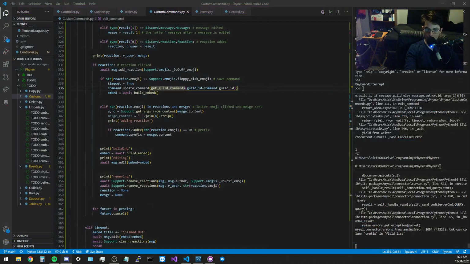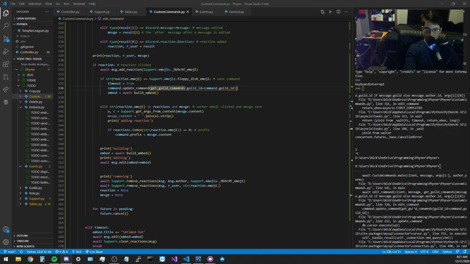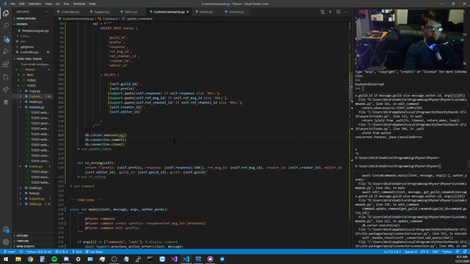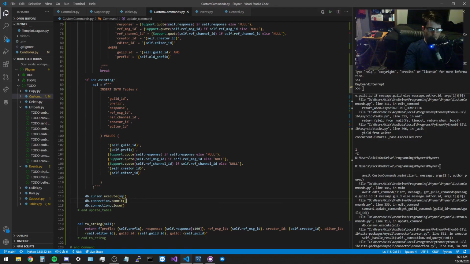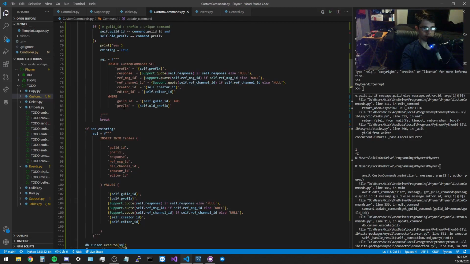Well, we failed there. Prefix and field list. Dang. What line? Update command. What was the prefix? Prefix was not a thing. Guild ID, prefix, response, ref message ID. So it should have been update. Prefix does not exist in the thing.